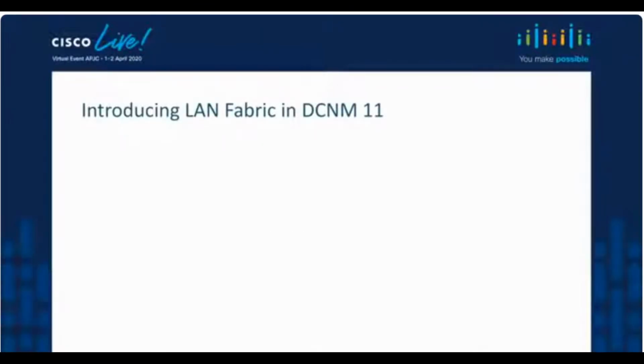Now, since we spoke a lot about LAN fabric mode, let's talk about what it really is and what it brings to the table. LAN fabric mode was a completely different architecture introduced with DCNM 11, which shipped in, I believe, June of 2018. So it's been shipping for quite a while now, and it has a lot of great feedback from our customers. We've heard really good things about LAN fabric mode.